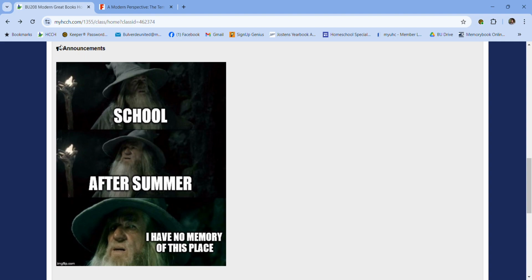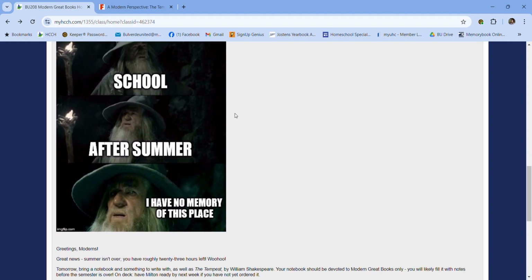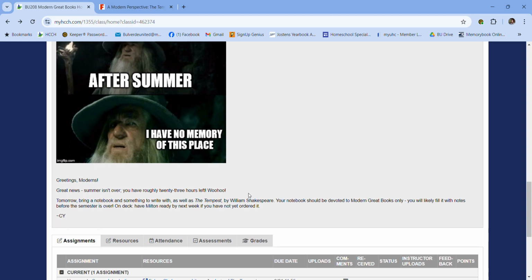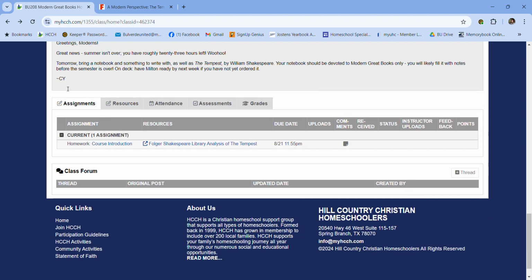There is an announcement section, and that announcement section can only have one announcement at a time. So if she ever changes it, this one will go away forever and a new one will be in its place. Then you have these little tabs across here.